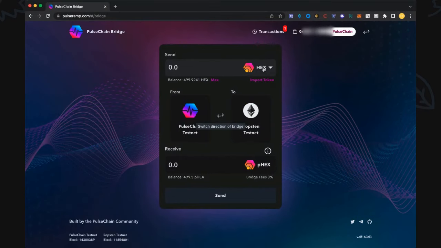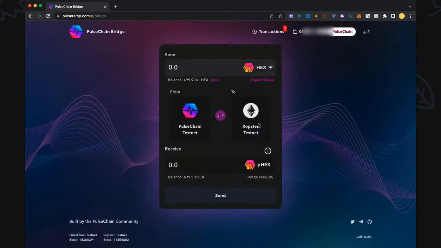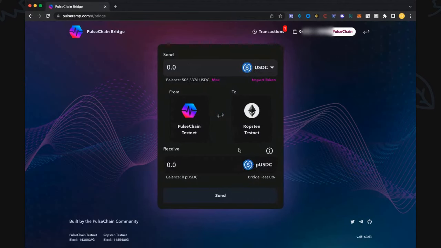And now we're going to select a stablecoin because we've done all the others, right? We've done T-Pulse, we've done HEX. Let's check a USDC. How about that? So USDC, and that's looking good. And of course, we can switch that around. Remember, this is just a swap. We're sending one token to another chain rather than swapping a token to another token.